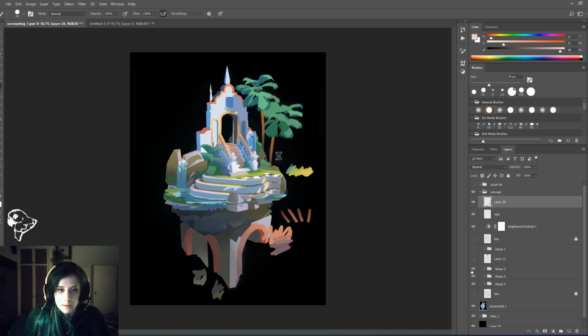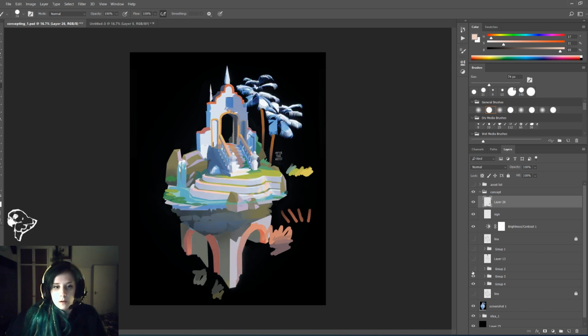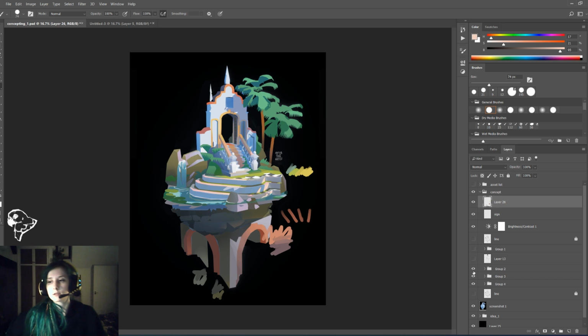But I just go in after the fact and darken everything down. Basically everything over here is going to be in shadow because we've got the sun coming from here. So this area is more in light and this area is more in shadow. So I just go in and darken everything. And it's just working with the lighting that I had inside Unreal Engine.